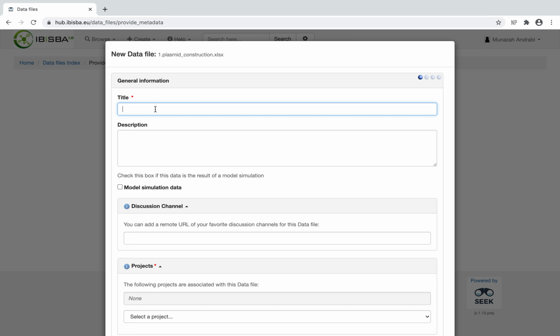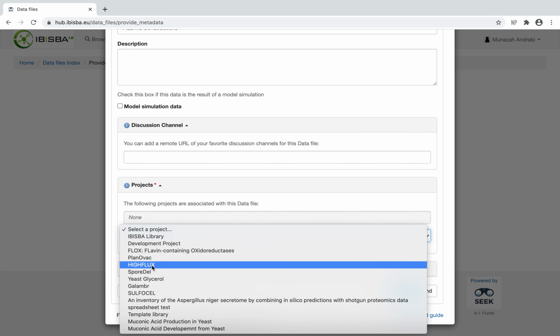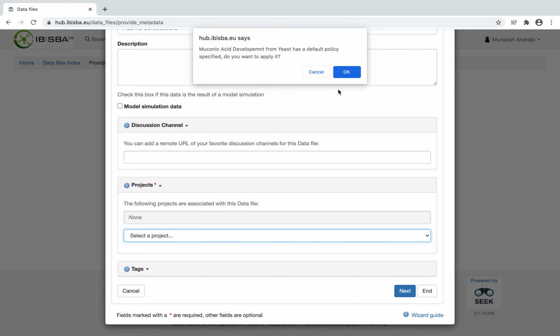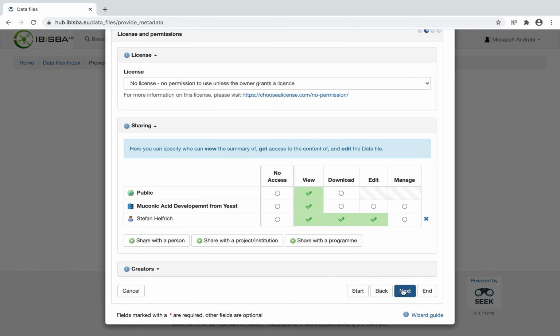Once the file is uploaded, we will add a short title to it. You may also want to add a small description which describes what the data file actually is about. Next, you can associate this data file to a project, which in my case is muconic acid development from yeast. We also have the additional option of attaching tags to the data file, which help describe your data file. Now we can press Next.